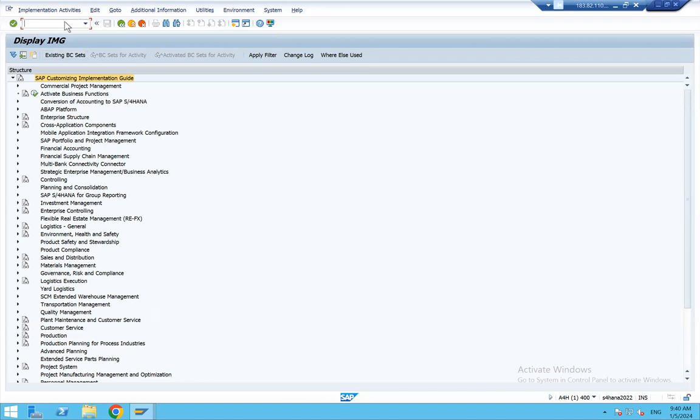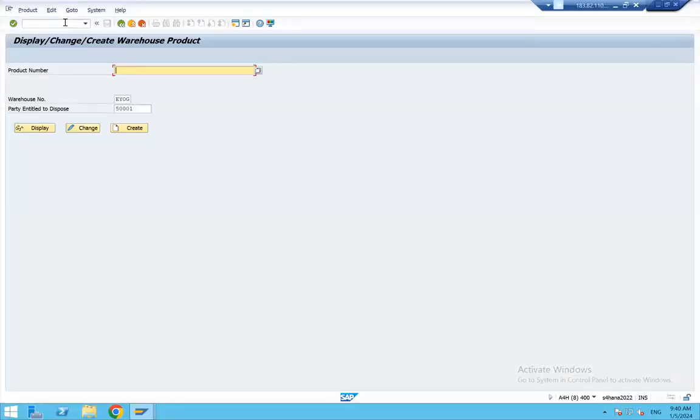So now what I will do, I'm trying to maintain a warehouse product. The transaction for that is /SCWM/MAT1. If this is the product, 250000, and my earlier warehouse is EPG1, and if I press enter now, then it will always ask me "party entitled to dispose not maintained as business partner." Now you see.